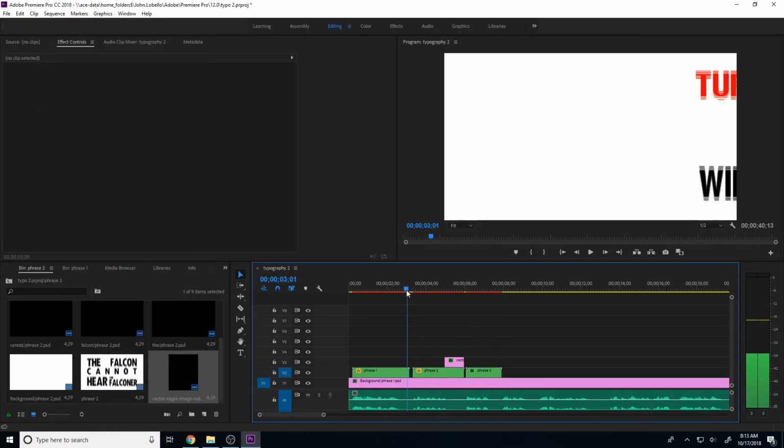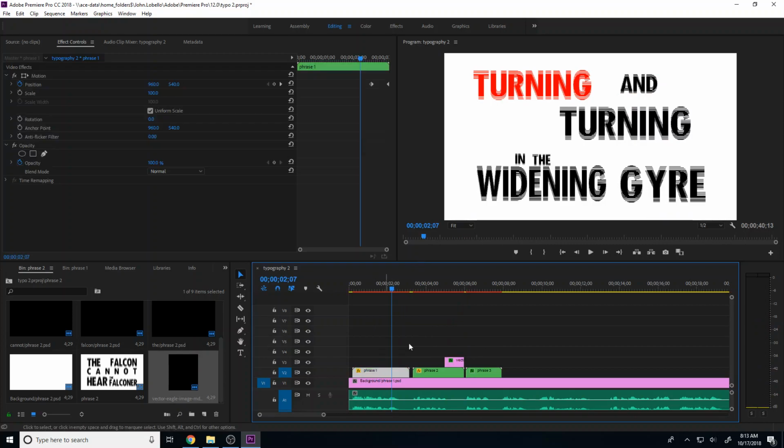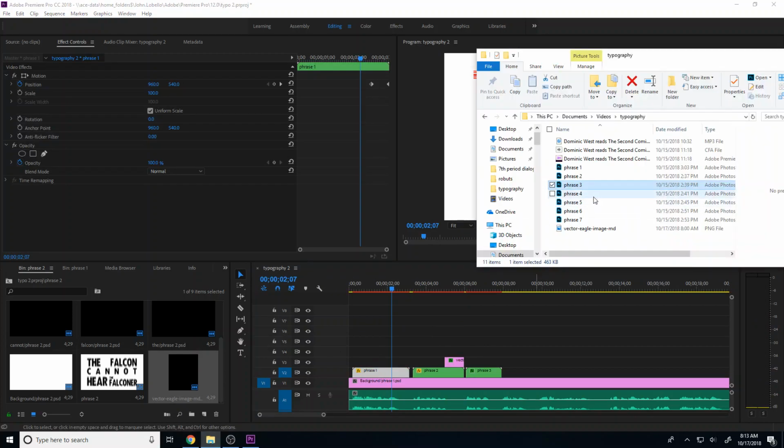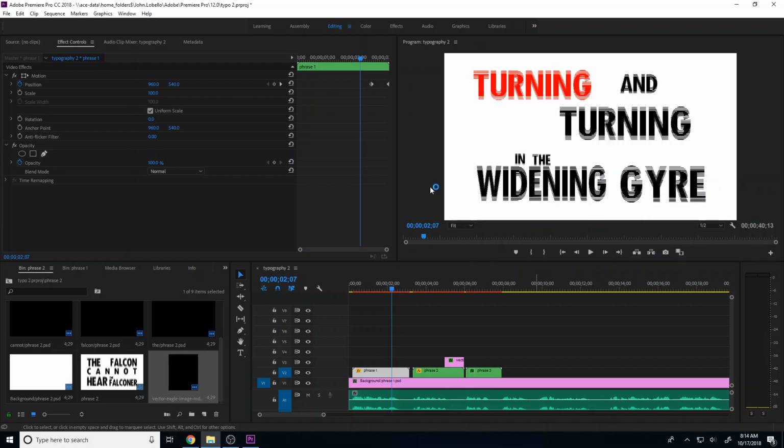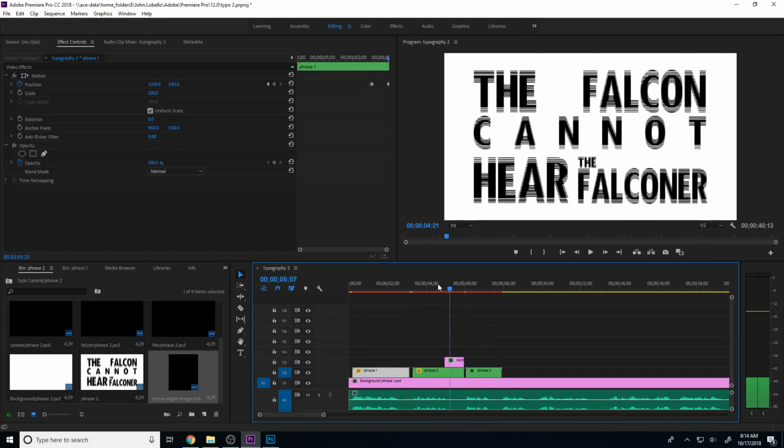And once again, if ever you're dissatisfied with the way any of these look, for instance, if I don't like the way that red is on turning, I can open up phrase 1, and I can actually edit it in Photoshop, save it, and it'll change inside Premiere. So that's the thing you can do. So anytime you find you don't like the way something looks, you can change them, and they'll update live.